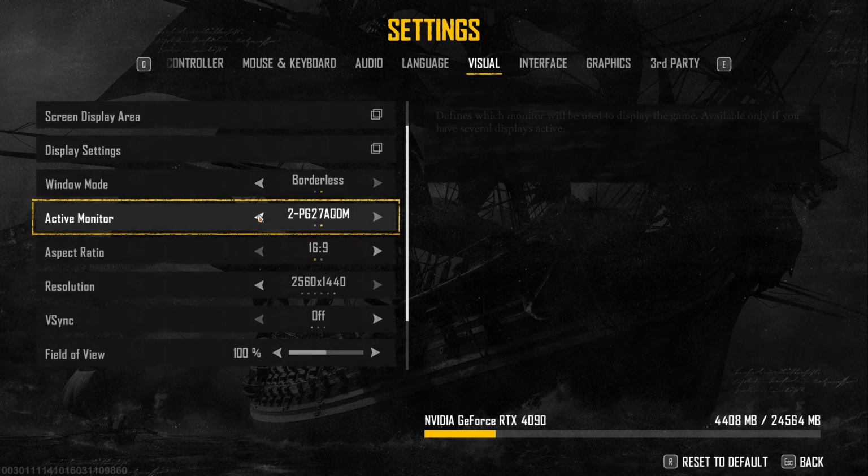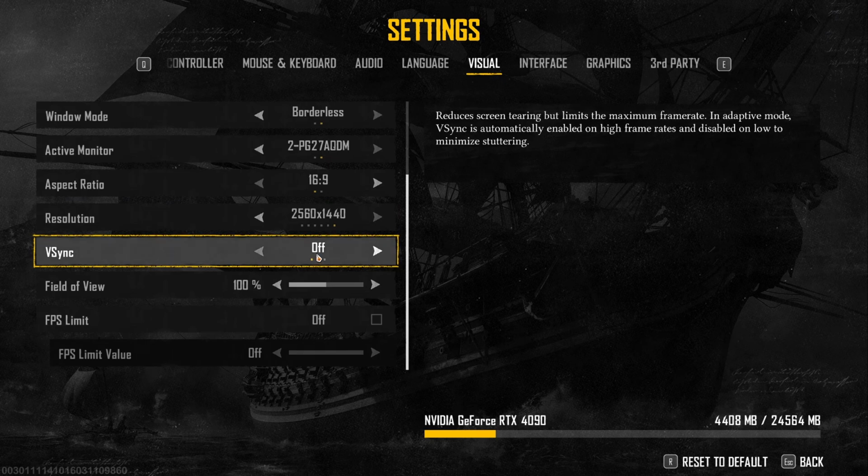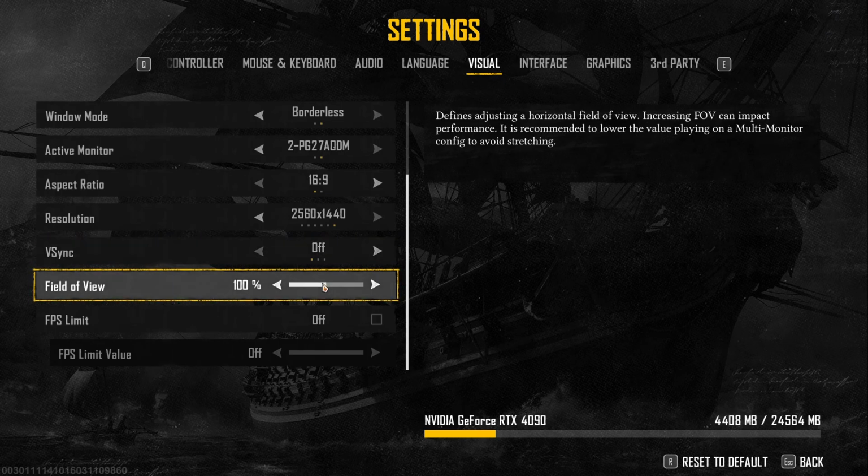So now inside of the game, first of all, make sure that you're playing at the native resolution of your monitor. In my case, it's 1440p, so really important to do that. VSync, I'm not using it. I don't like to add input lag in my game, but you can use other technology like G-Sync and FreeSync if it's available to you.